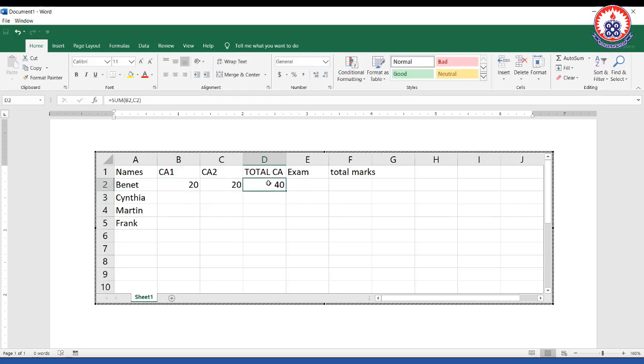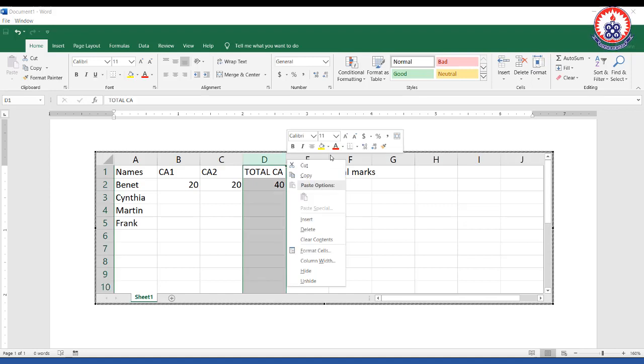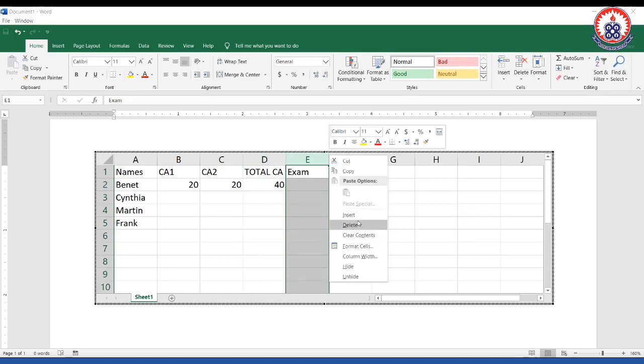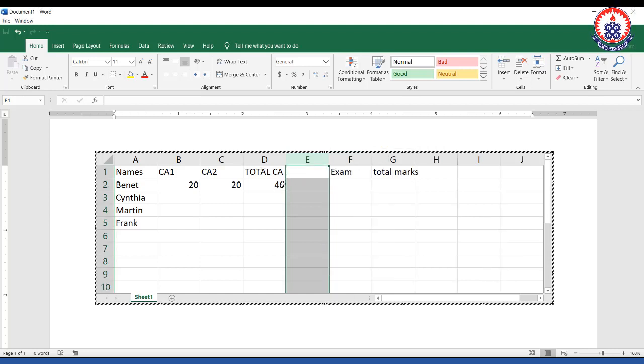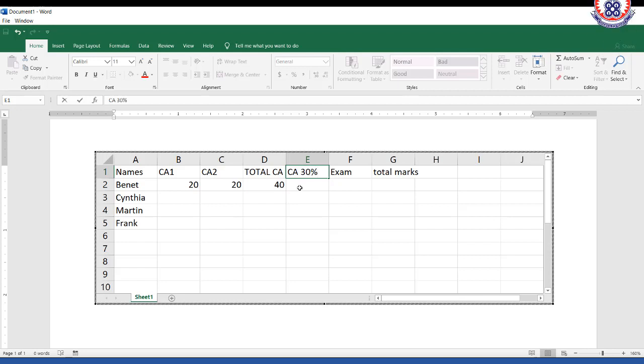So you see, we are still working in Microsoft Word, but we are still doing the calculations using Excel. So let's try to check the exam. But before, let's say we are scaling the CA to 30%. So I mean we're going to find 30% of this 40. We're going to scale it to 30%, right? Good. So what do we do? We just have to enter the formula here.